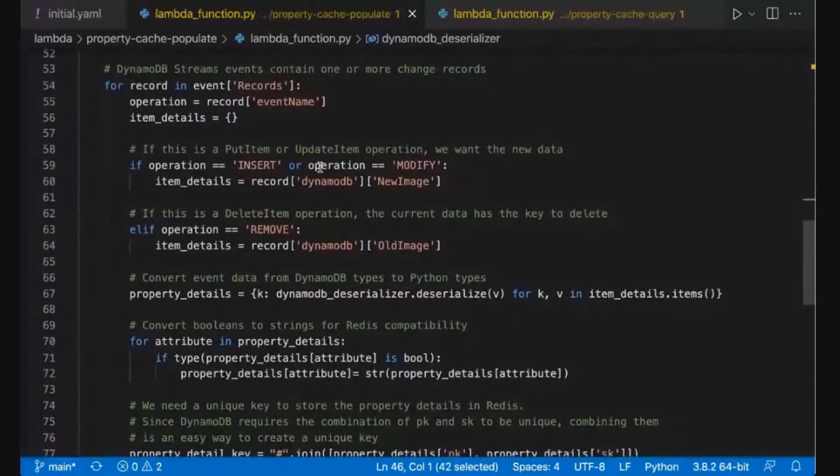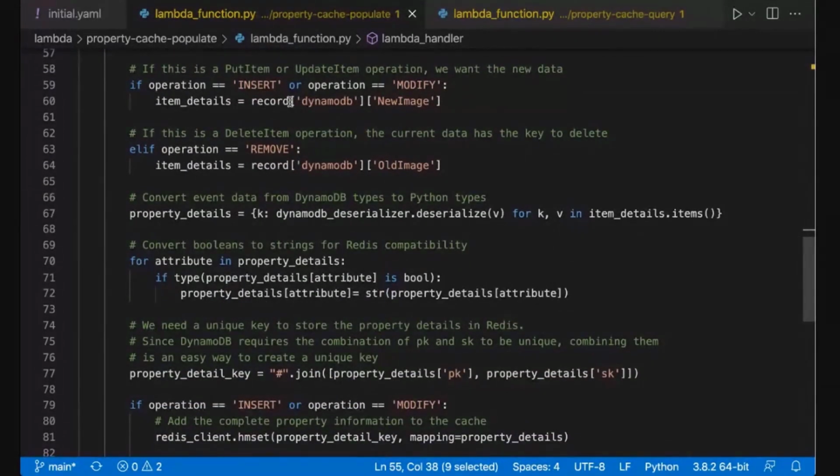This event will typically contain one or more records, and we're going to iterate over each of these records. We're going to look at that record structure and get something called the event name, which is the operation that happened within DynamoDB. Did I insert something new or did I update it? If it was a put item, which is an insert, or an update item, which is a modify, we're going to have to look in that record for a field called new image, because that's the way the new data that's inserted into Dynamo is emitted in the event.